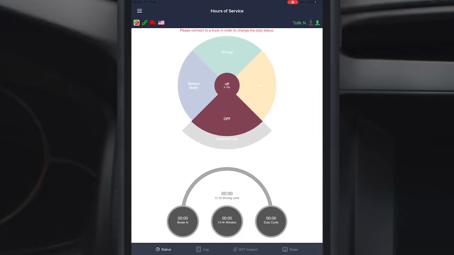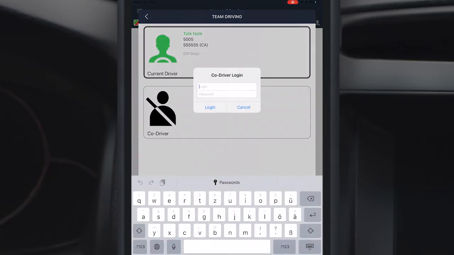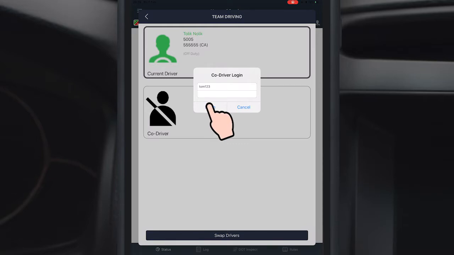After one driver has logged into the app, his team driver can log in by clicking the driver's username in the top right-hand corner and selecting the co-driver icon. After entering user credentials, both drivers are logged in and good to go.